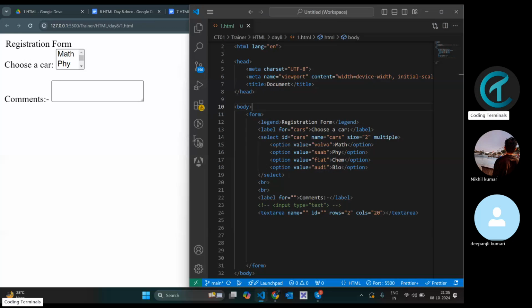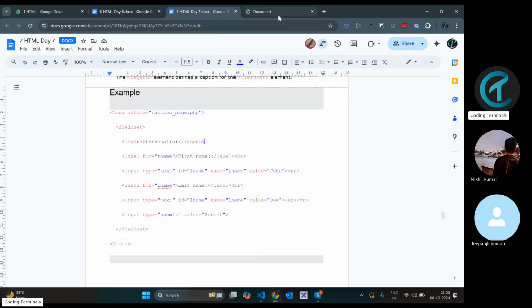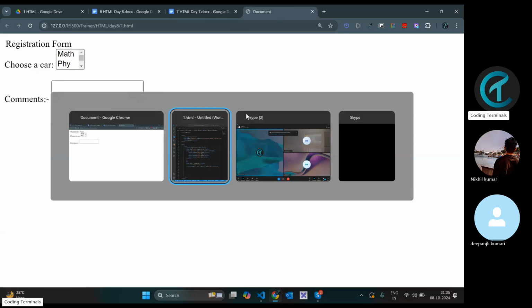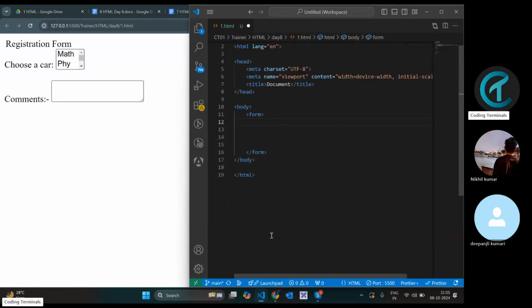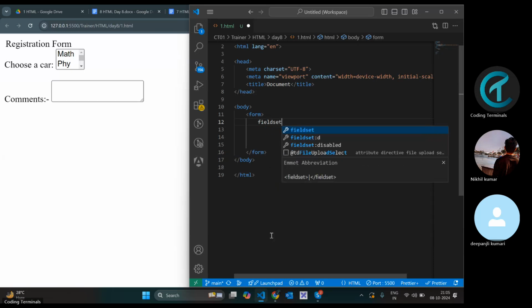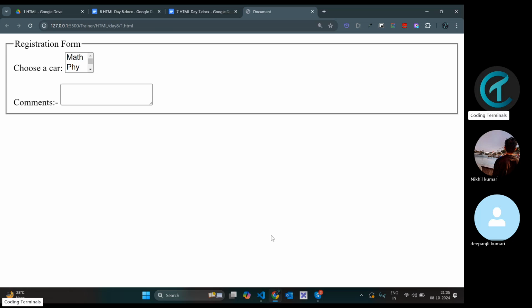Now see what we want. We want to show the form name, so here we can take a legend. This will display the form name, and after that, if you want some boundary, just take all the things and write fieldset here. Paste. Got it? What happened?